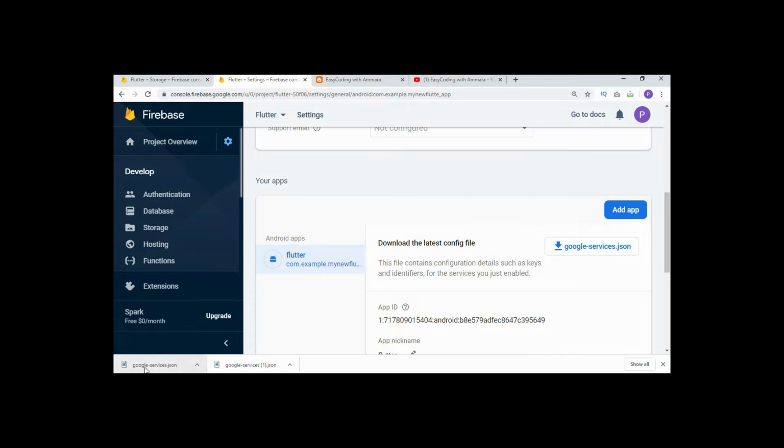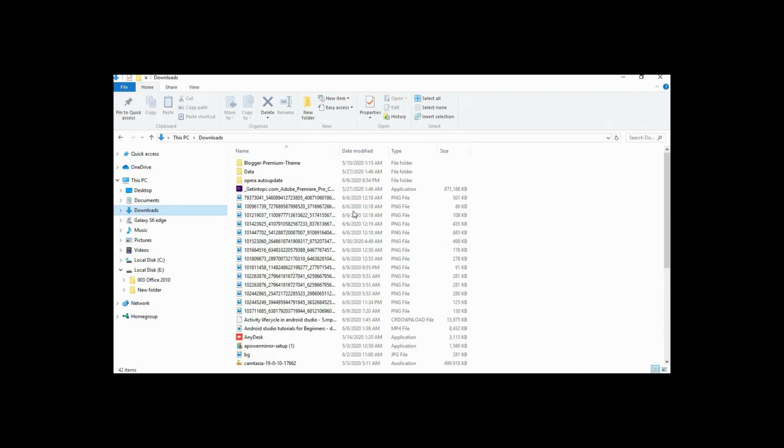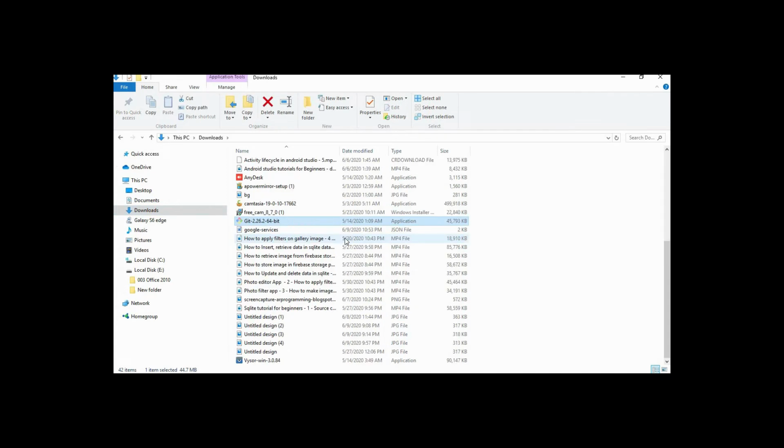Now you can see google-services.json, and the other one is not here because I deleted all the google-services.json files from the downloads and downloaded the file again. Now go to your downloads, search for google-services, and copy this file from here.